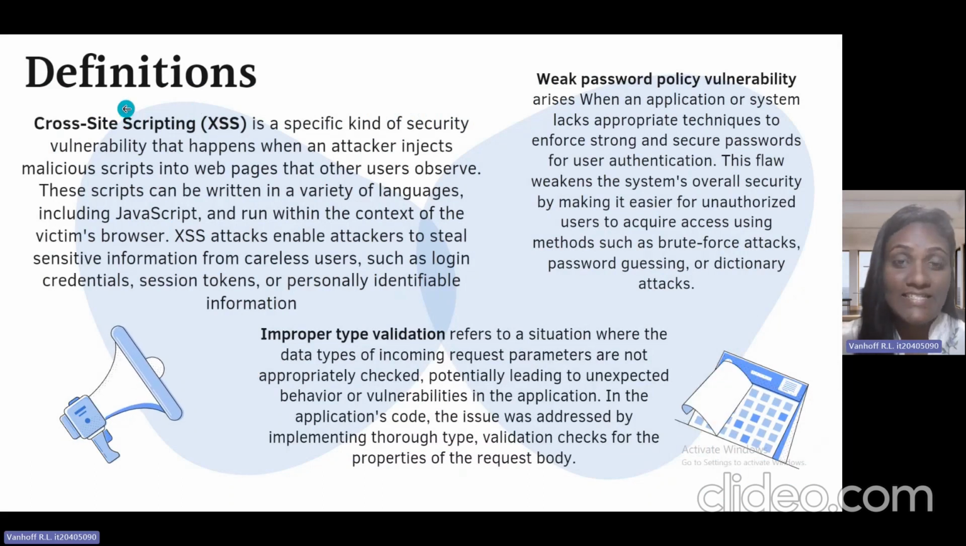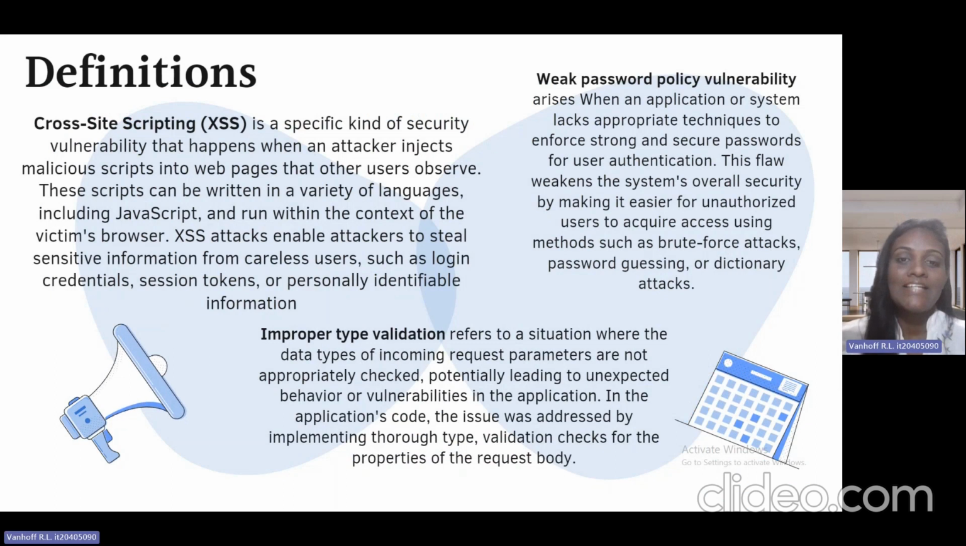Cross-site scripting is a kind of security vulnerability. Simply, the attacker injects a malicious script into the web pages, so those people can take the sensitive information of the user, such as the login credentials and personal information. The weak password policy is something where we can simply say that the password is not strong enough.